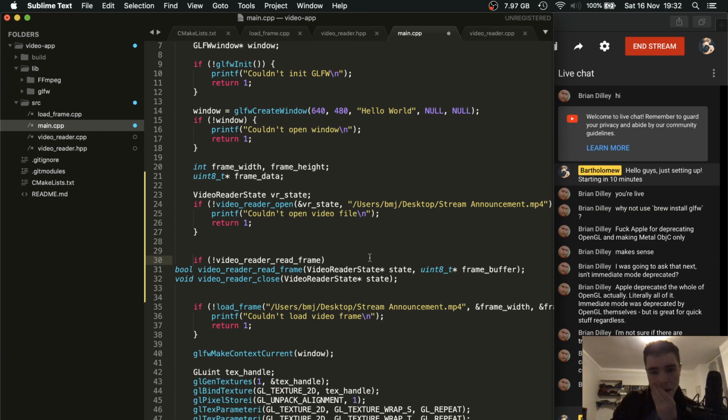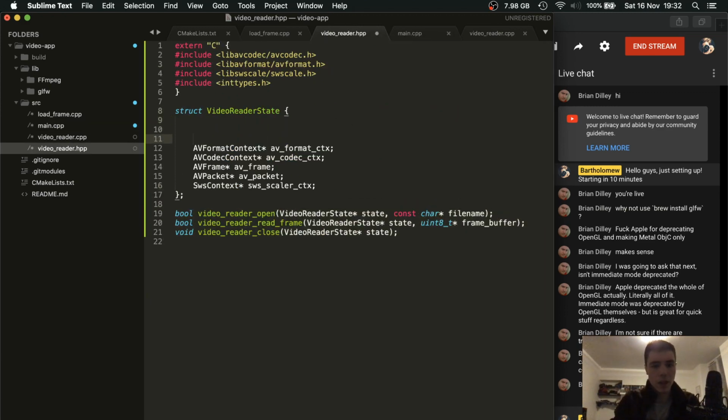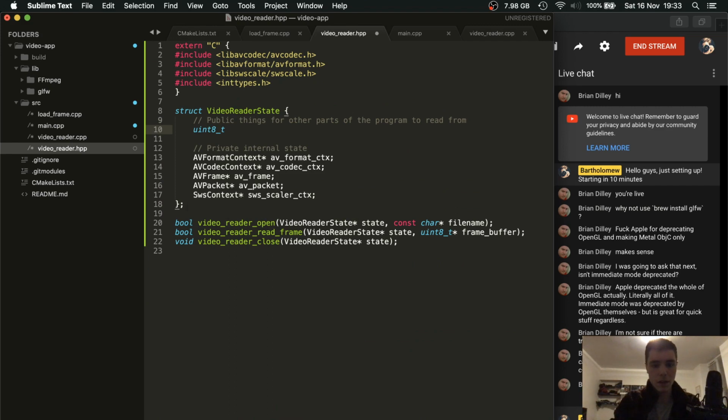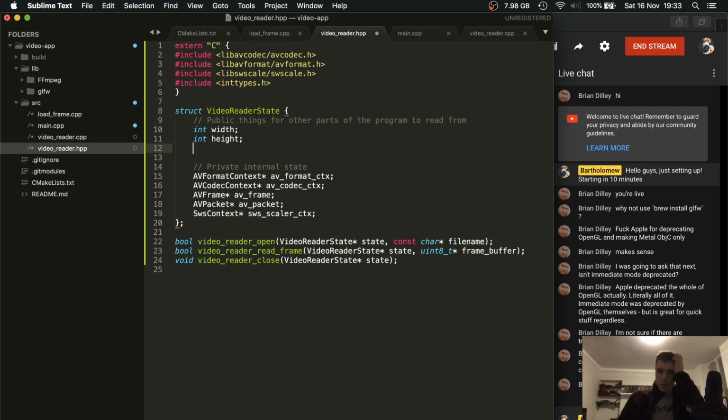Wait. Let's see. Okay, so I have to put more stuff in that VR state. So we've got all of this stuff, which is kind of like private internal state. And then we have public things for other parts of the program to read from, which would be width of the frame in pixels, height of the frame in pixels, and then a frame buffer.